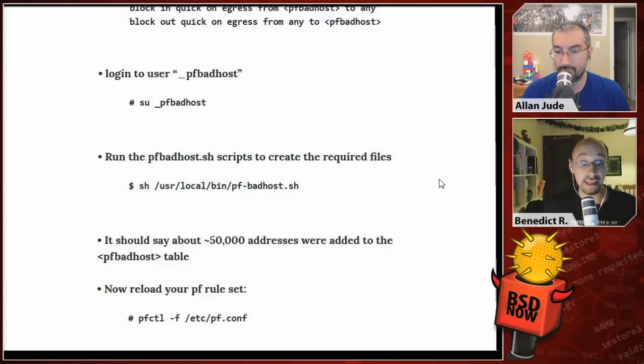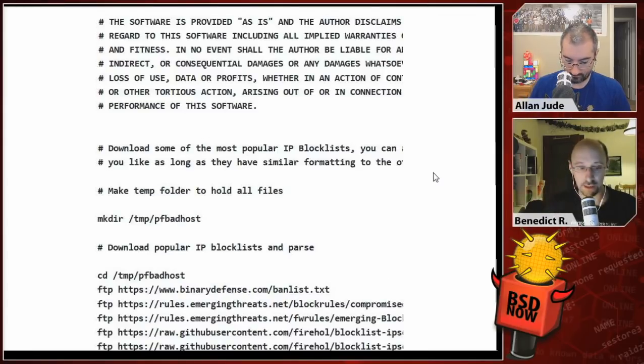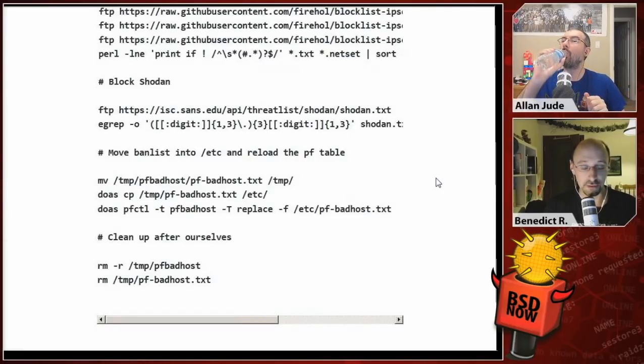Conversely, adding a line to the pf-badhost script that removes your subnet range from the pf-badhost table should also work. Just make sure you choose the actual range that you have that is actually in the list. 192.168.0.0/16, 172.16.0.0/12, and 10.0.0.0/8 are the most common home office subnet ranges. Yeah, don't block yourself. Don't put yourself on your own blacklist.